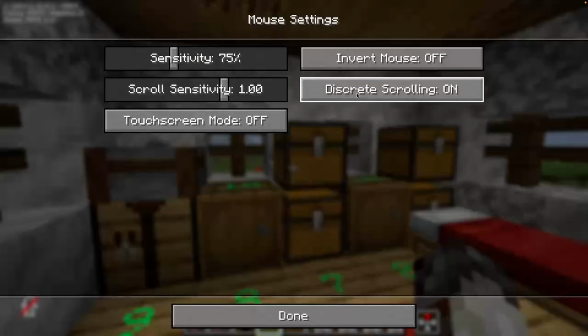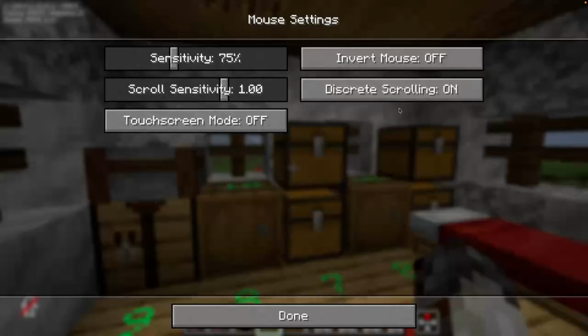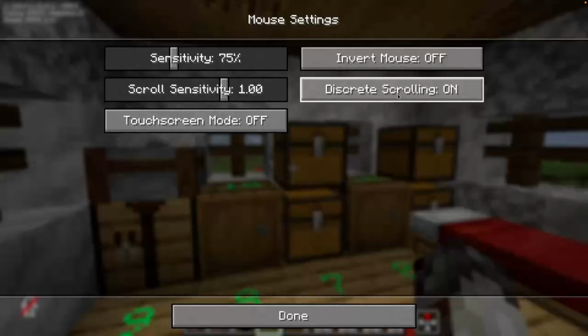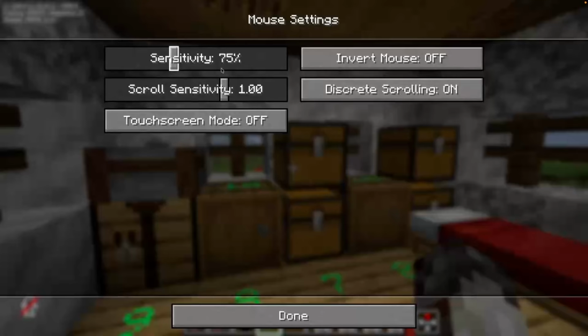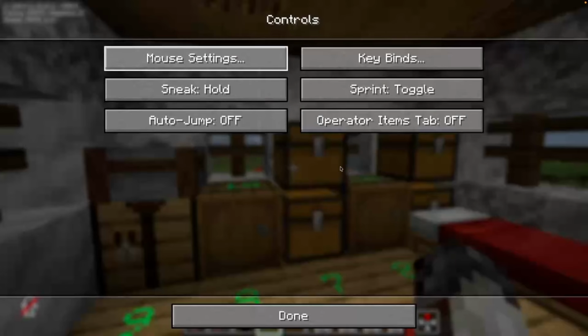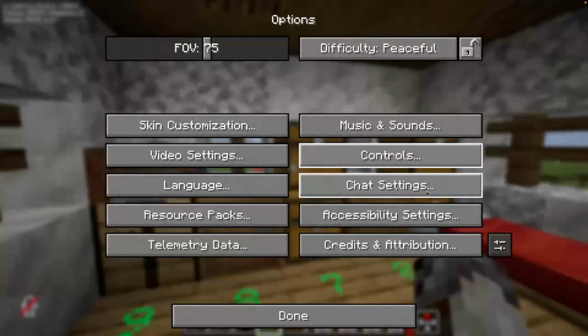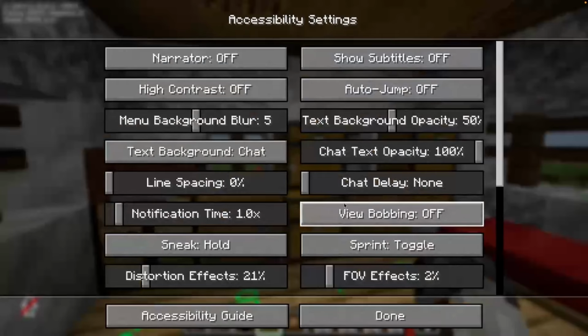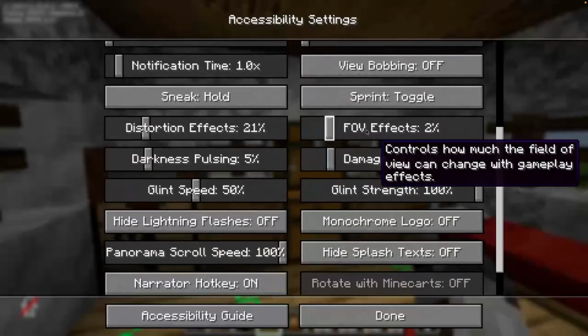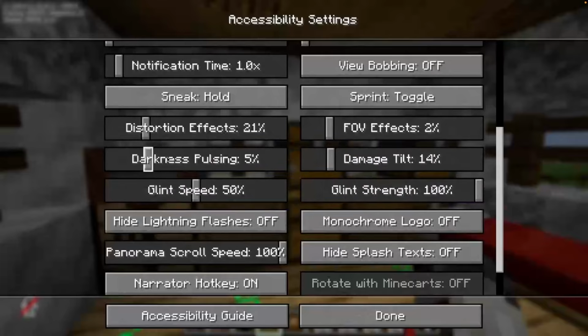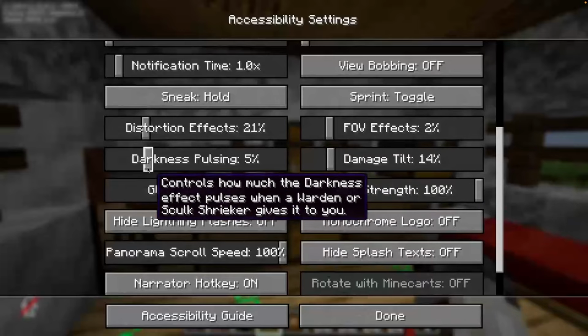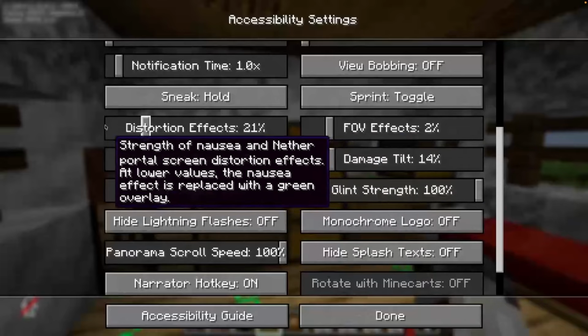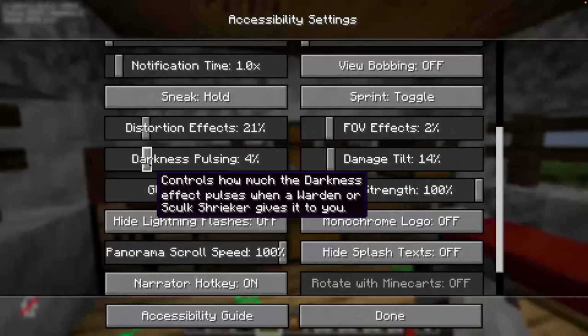I always put my mouse on discrete scrolling because if it's off, my mouse just refuses to work consistently. So the scroll wheel at least, I say its sensitivity down to 75%. And then the only other thing that I remember to change is the accessibility settings, which is down here. I turn the FOV effects, the damage tilt, distortion effects, darkness pulsing, all down to this bottom section, about here on the slider.